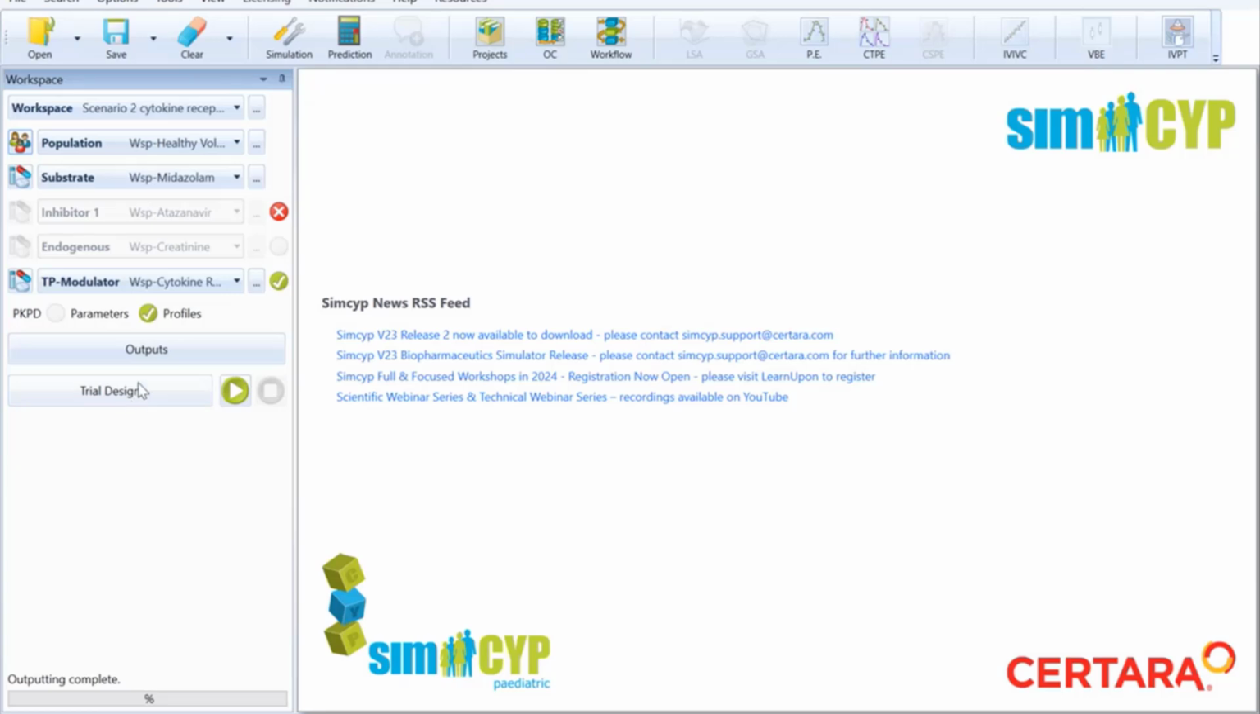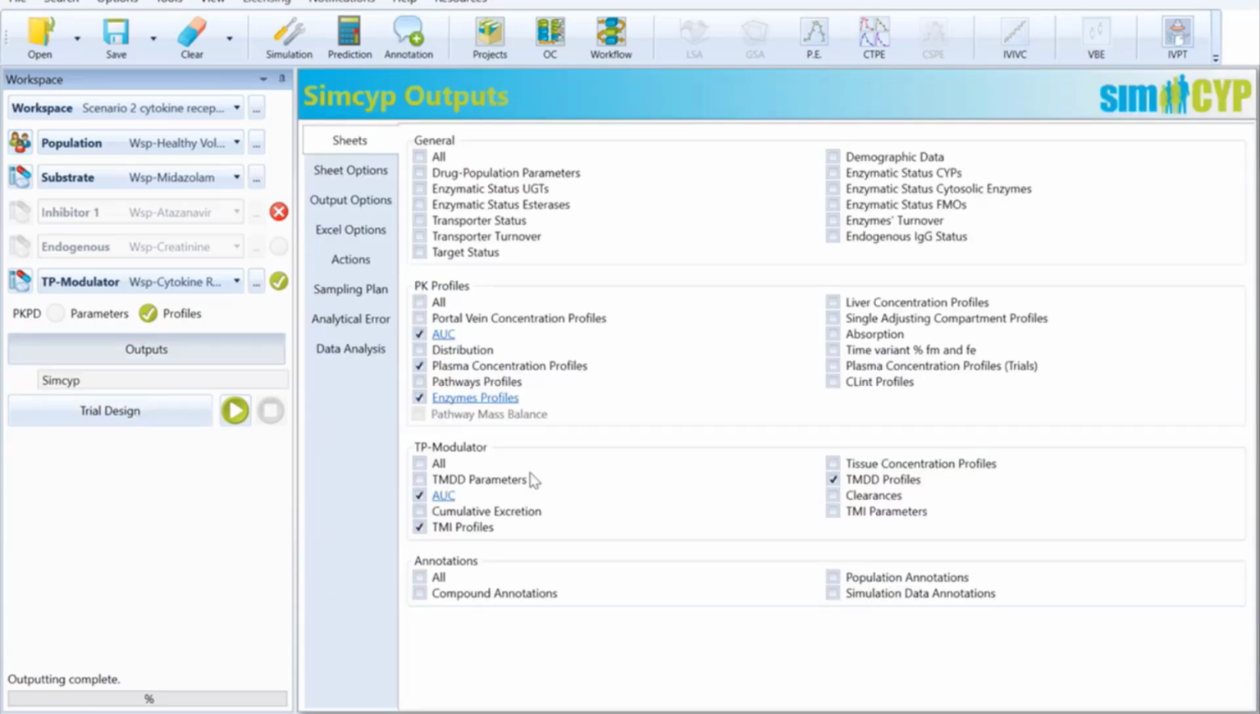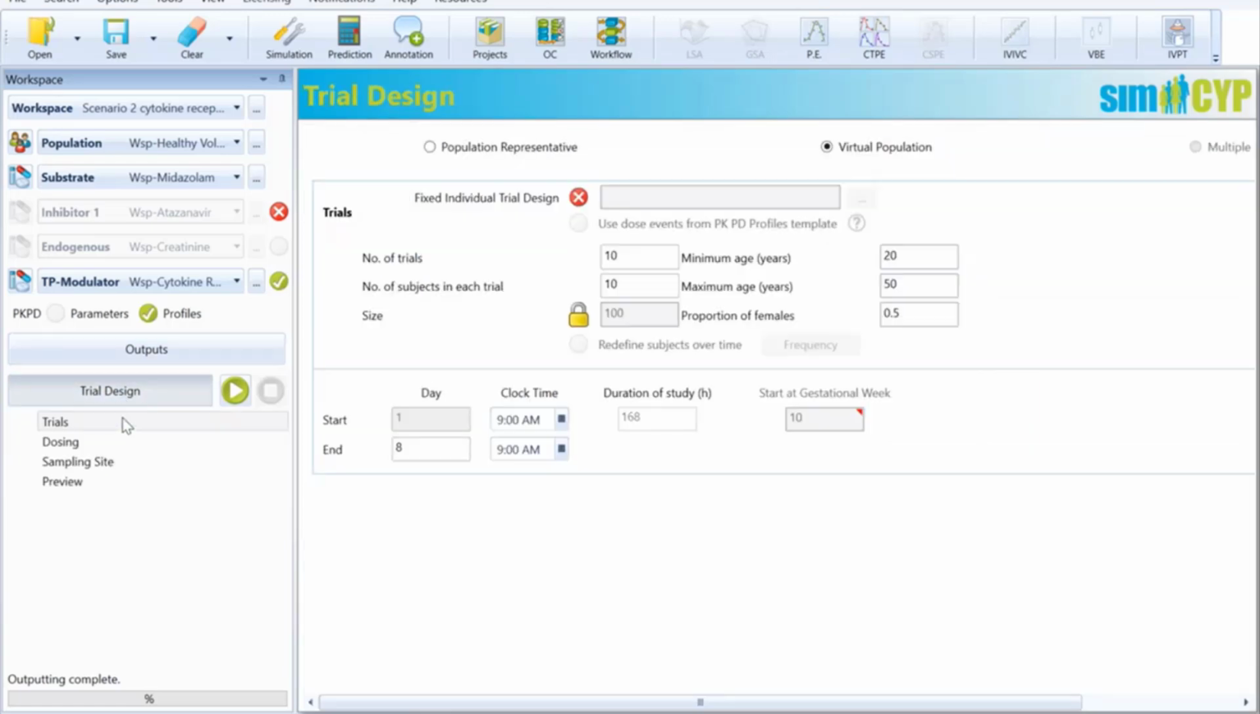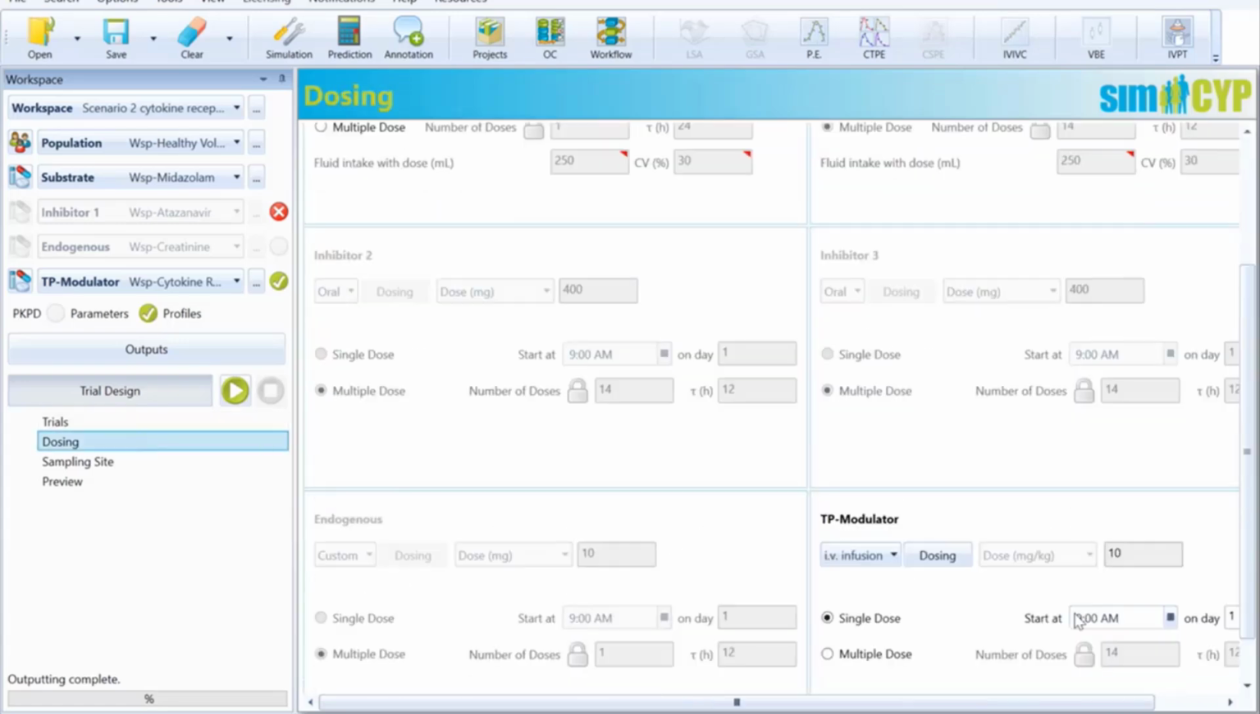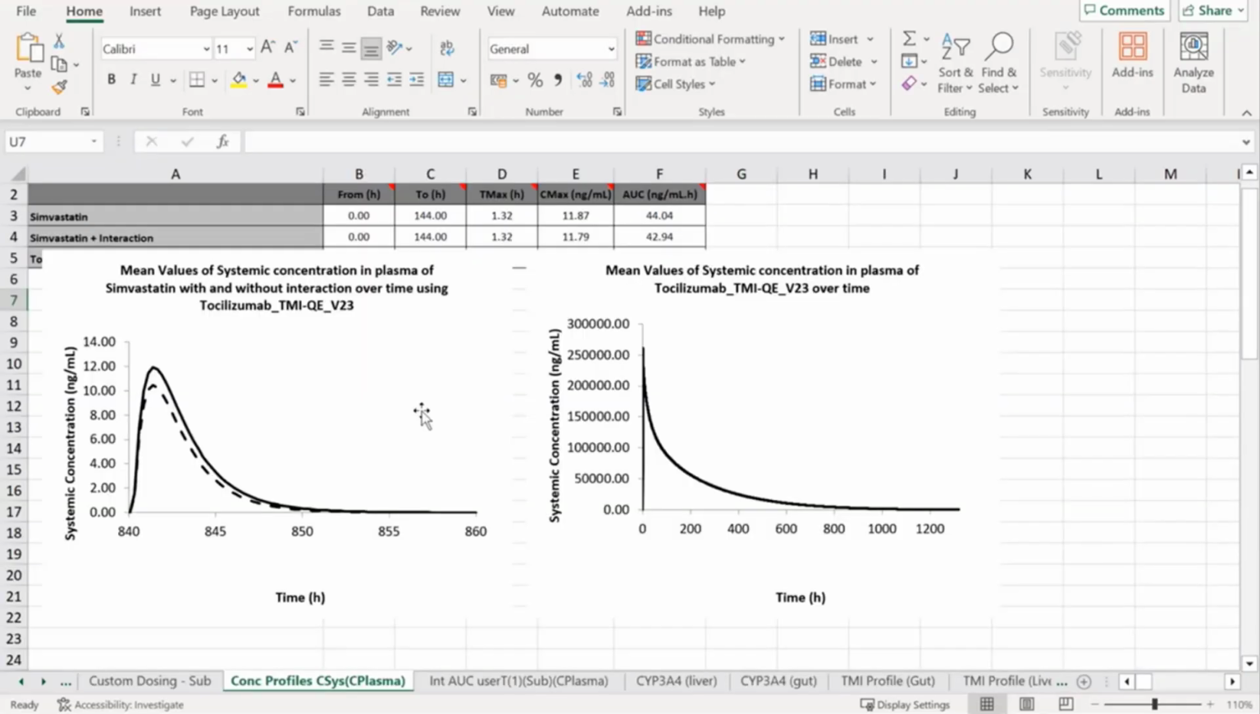Okay, and for the output, when you have the TMI model, you get extra options where you can output the TMI parameter and the TMI profiles. Other than that, other things are similar to the scenario in all these screens. Again, the TP-Modulator dosing, you could define from here. And then I have one example where we have looked at the tocilizumab interaction with simvastatin.